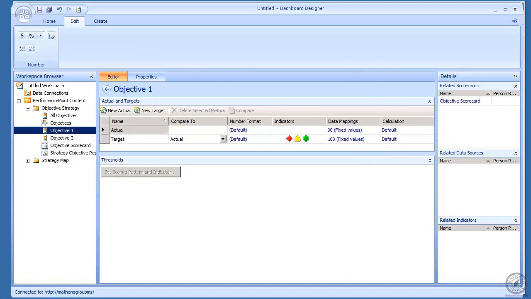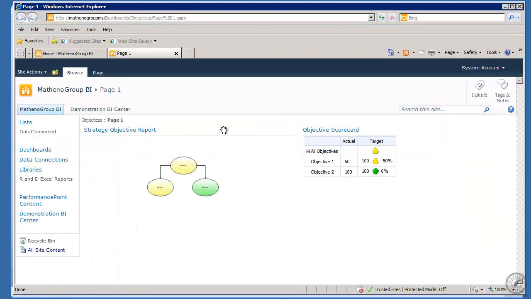And I'll save. Switch back over to my strategy map, and now I'm going to refresh the page. All right, and I think I forgot to save. Just a second. Okay, I didn't forget to save here. You'll see the problem here is I didn't change the value enough. So let's go back over to Dashboard Designer and change the values.